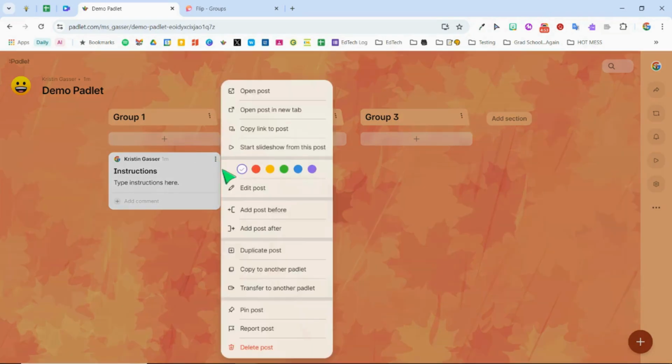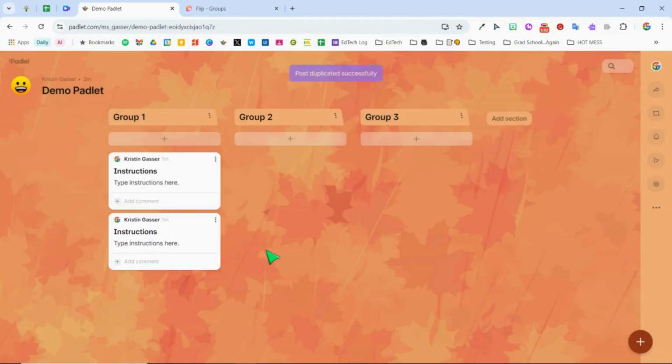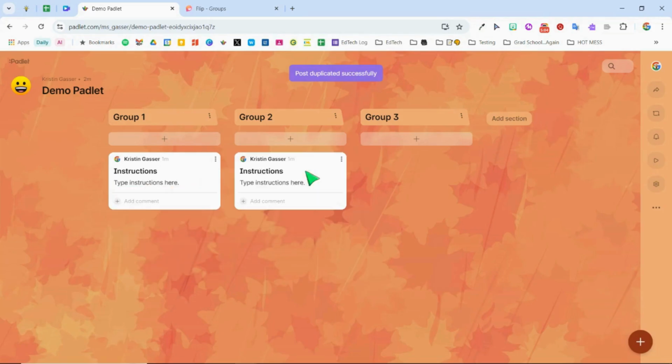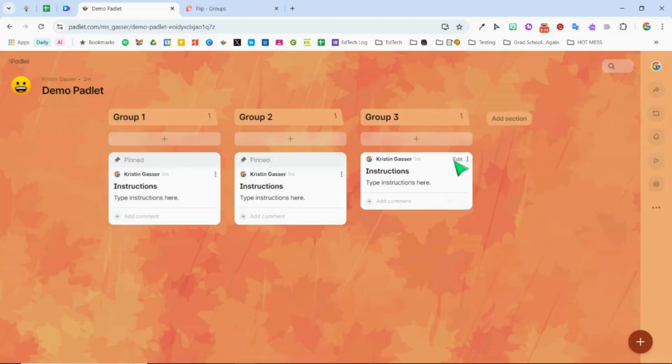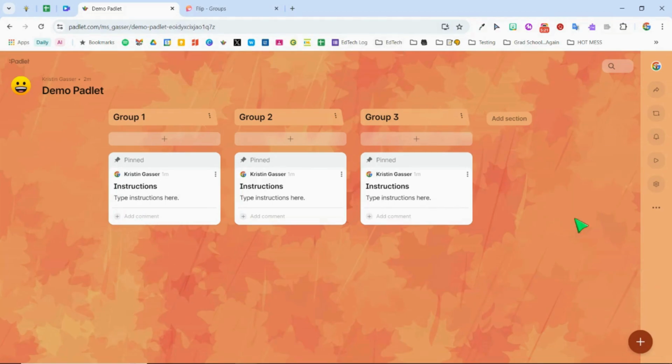A beautiful thing here is that you can copy or duplicate posts. You can copy things to another Padlet if you want, or transfer the post altogether. So I like to duplicate and then just drag and drop where you want it. Another thing that you can do, which I like to do, is pin my post at the top. These are my instructions. I want them to always stay at the top. And then you can have your students start adding and share the post with them.